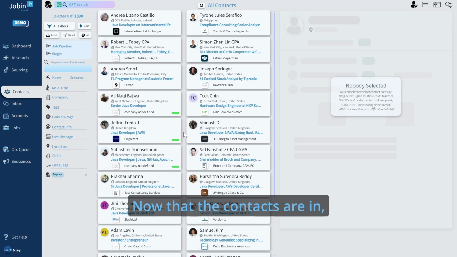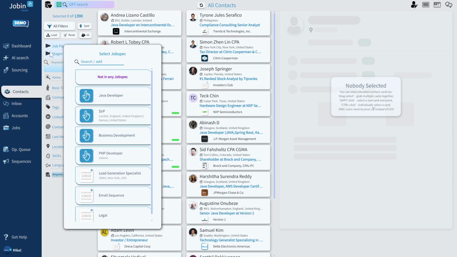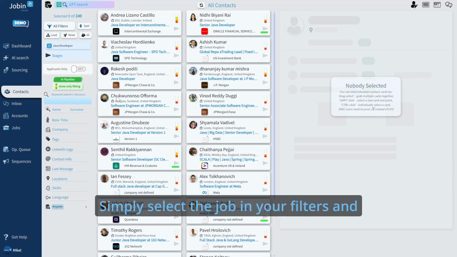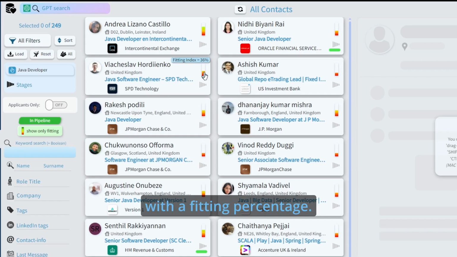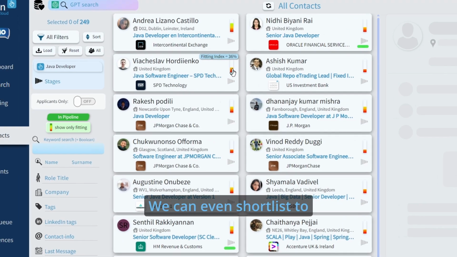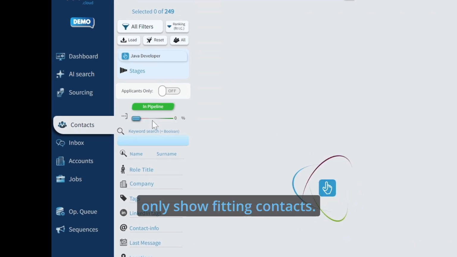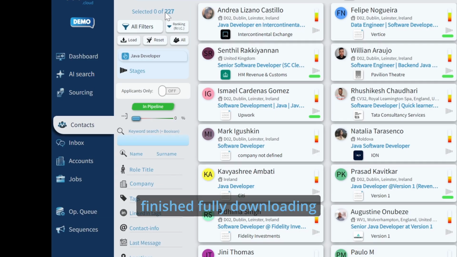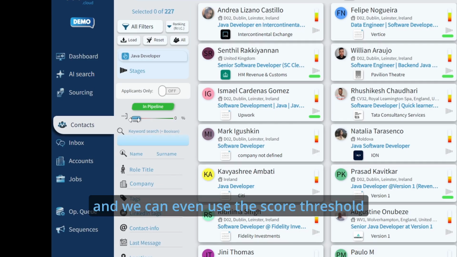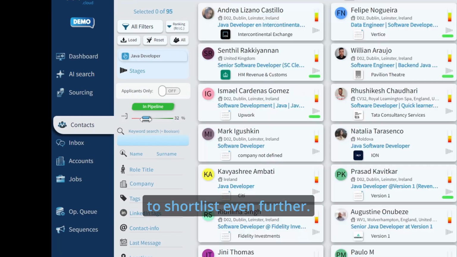And now that the contacts are in, Jobin will automatically shortlist and rank them against our job. Simply select the job in your filters, and automatically there you have it, the contacts are being ranked with a fitting percentage. We can even shortlist to only show fitting contacts. This is omitting some of the mini profiles since they haven't finished fully downloading, and we can even use the score threshold to shortlist even further.